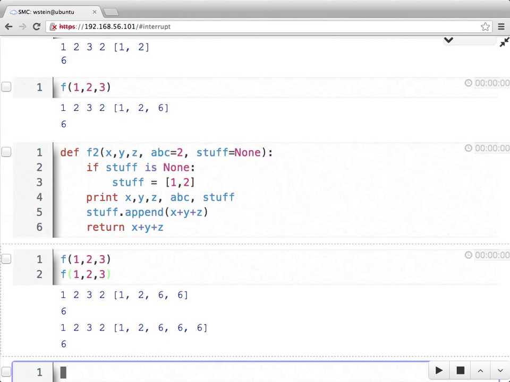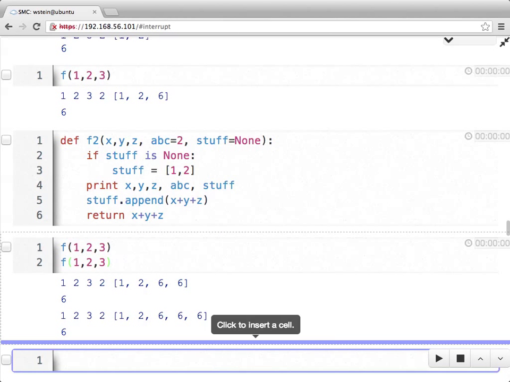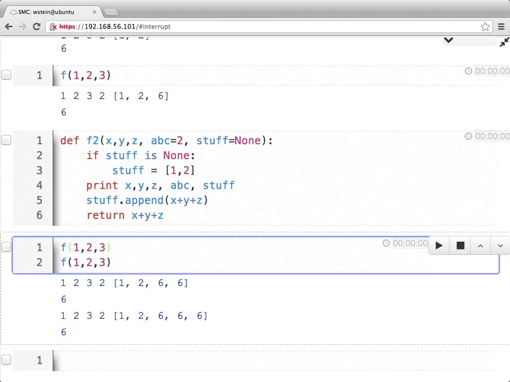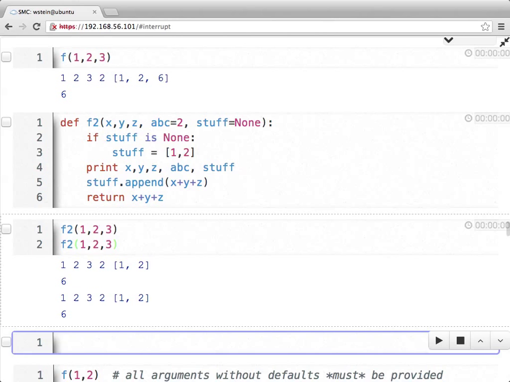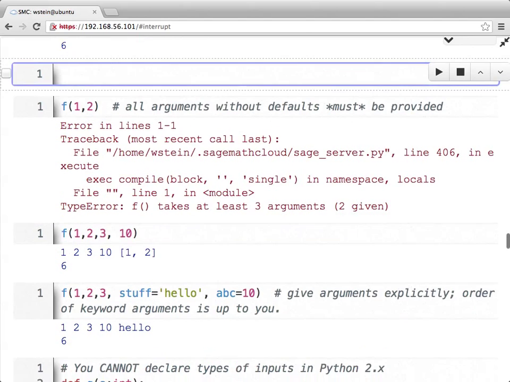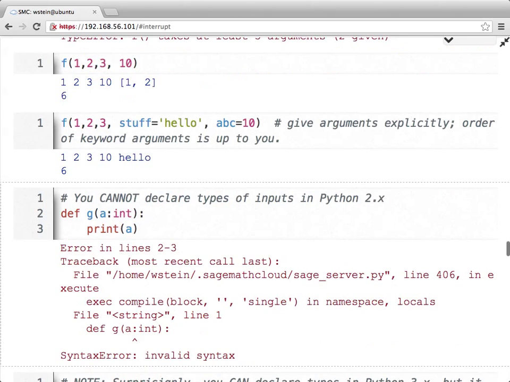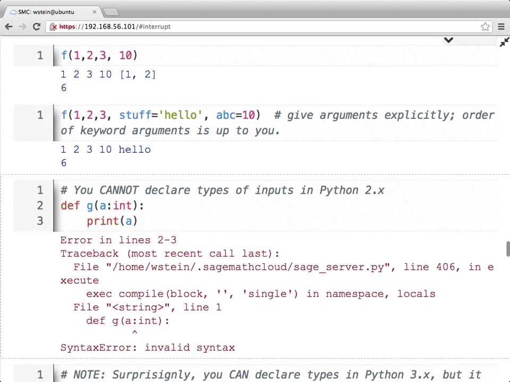Okay, so notice that, oh, what the heck? Oops, okay, thank you. Yeah, okay, so that works. All right, so that's kind of the standard trick there.